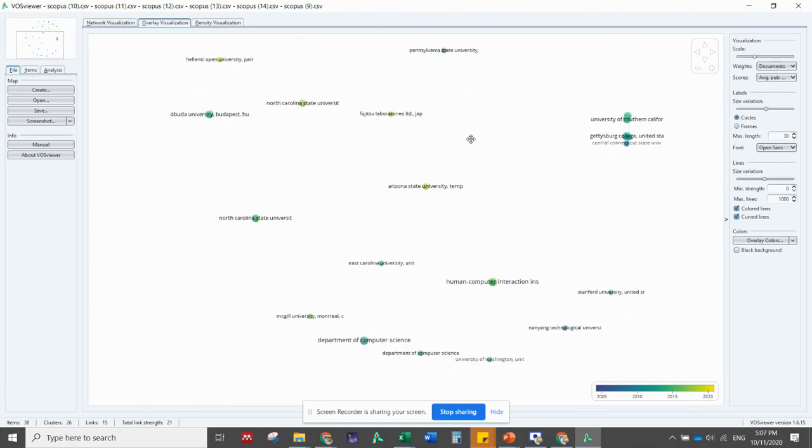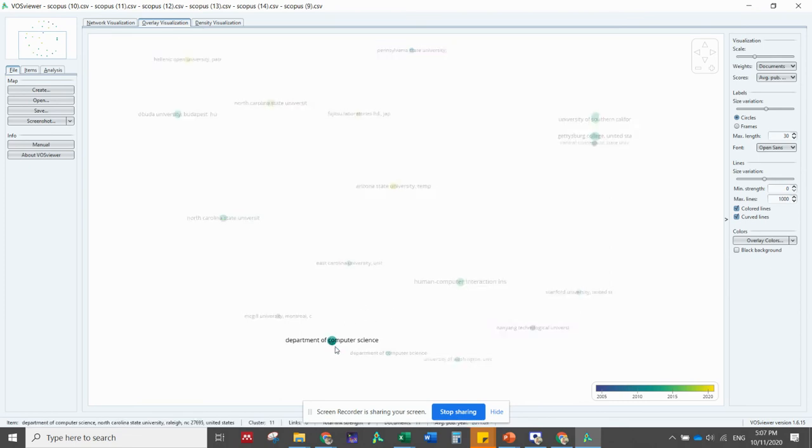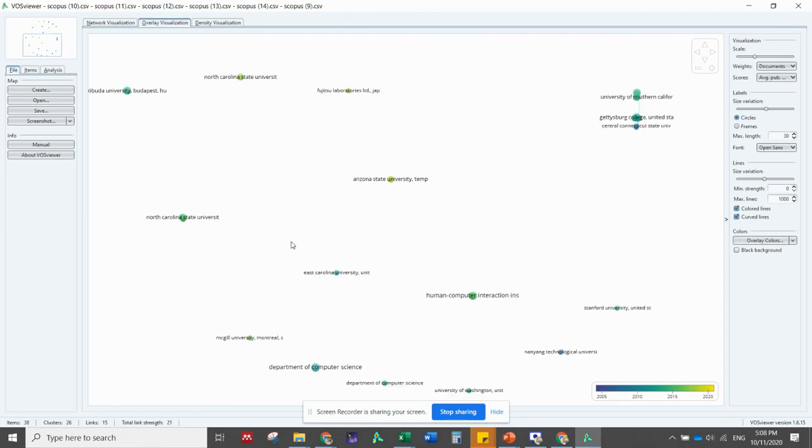How about other states? Okay, so this is not a state. This needs to be corrected. Department of Computer Science. So you need to check again in the thesaurus. You can correct the thesaurus into the correct name. Normally, why this is Department of Computer Science, at the back will have the name of the university. So you need to correct that using the thesaurus file.